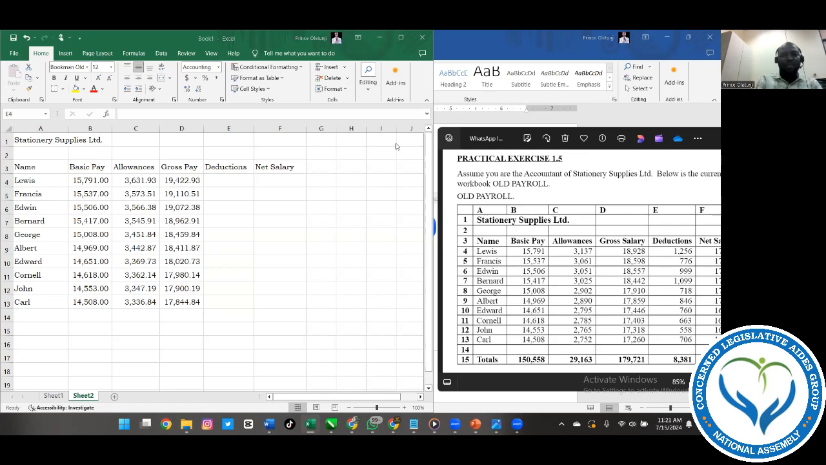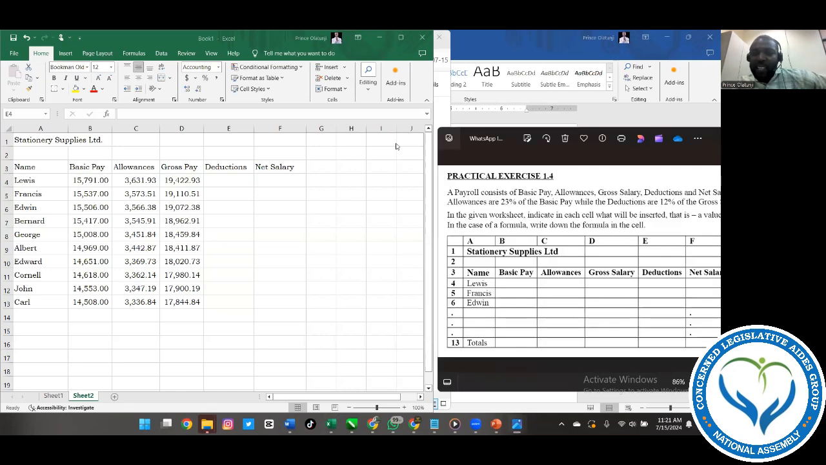So now let's go back to it. Gross pay is what? It is the sum of basic salary and allowances. Then deduction is tax, and we are given here what deduction is. They said allowances are 23% of the basic pay, while deductions are 12% of the gross pay. So we know the gross pay now, and that is going to be what?